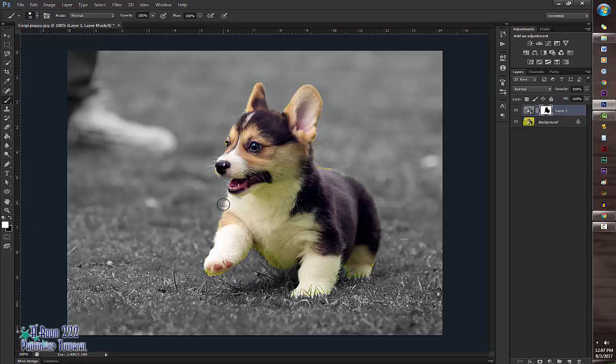So that is how you take a color photo, make it black and white, and then if you want to bring forth certain pieces of color from it, that is what you do.